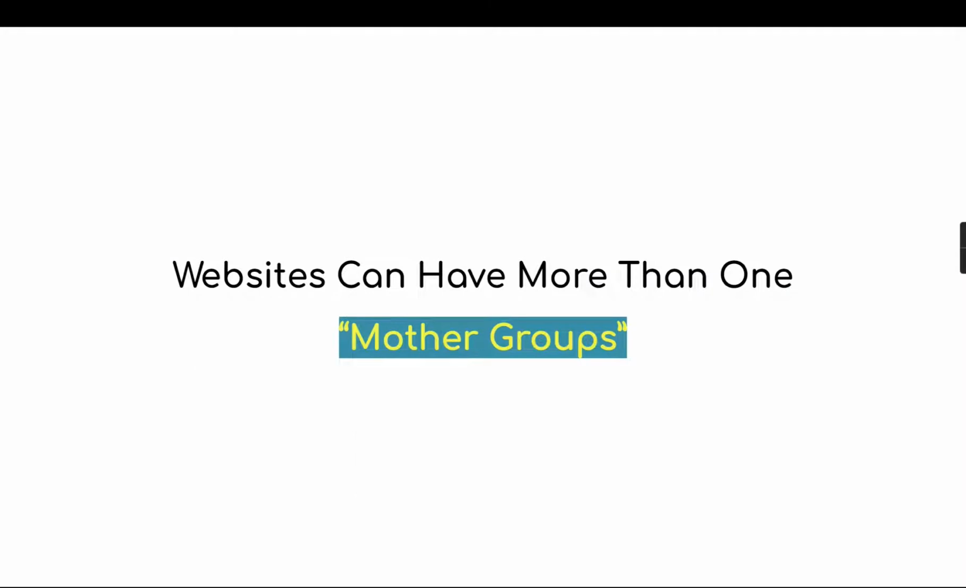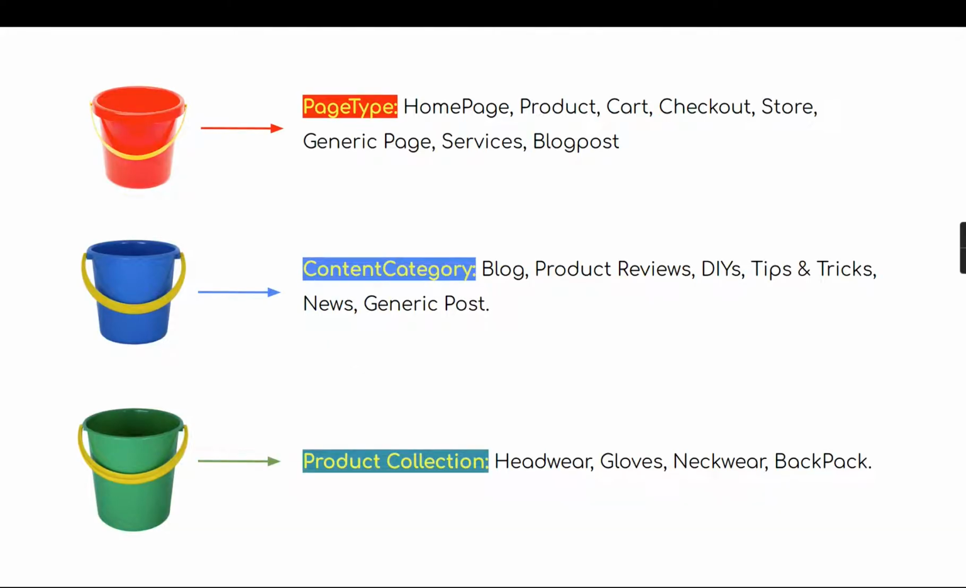You have to know that a website can have more than one model group, which has content groups in them. It depends on how you want to view the content of your site. For example, you might have a page type, which is just the general architecture of your site. An e-commerce site, for example, might have a page type whereby they categorize their website into home page, product, cart, checkout, store, generic page, services, blog post.